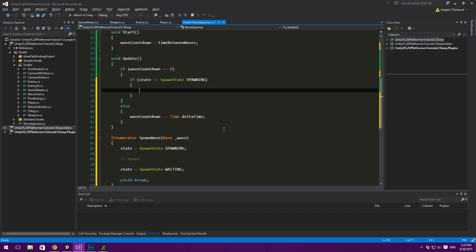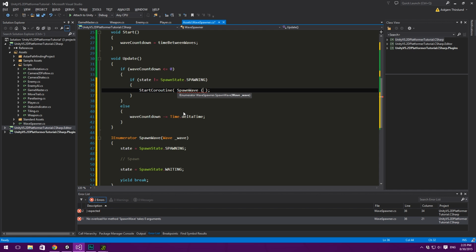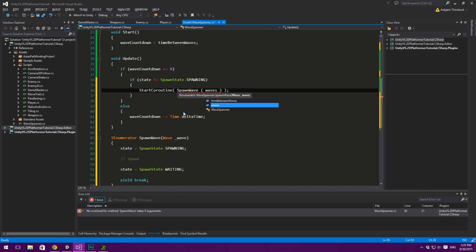So up here we want to start spawning a wave. Well, instead of just doing spawn wave and then putting in the wave that we are currently going to spawn, because this is an IEnumerator, we simply need to say start coroutine. And then in here we call the method. So in here we say spawn wave, and we give it the wave that we want to spawn, which is currently waves with an index of next wave.